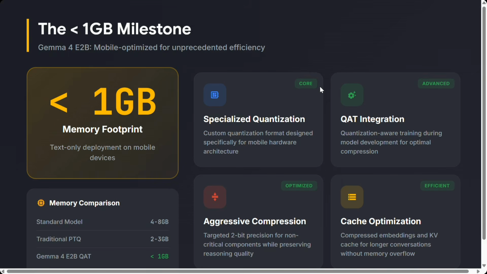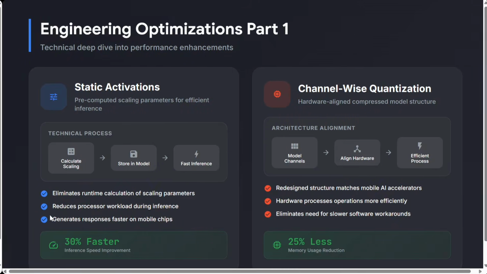Specialized quantization: a custom quantization format designed specially for mobile hardware. QAT integration happens with aggressive compression targeted at 2-bit precision. This is very high compression, and cache optimization also happens. Talking about the memory comparison, a standard model takes about 4 to 8 GB, after traditional post-training quantization it takes 2 to 3 GB, that is 50%. While Gemma 4 E2B QAT takes less than 1 GB, a compression of about 70 to 80%. That's huge.